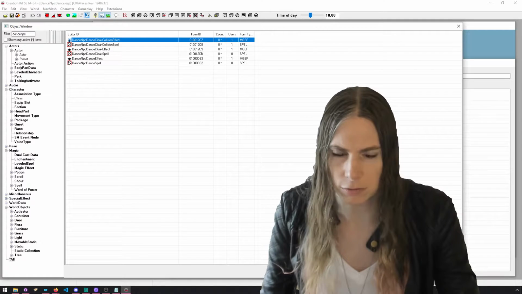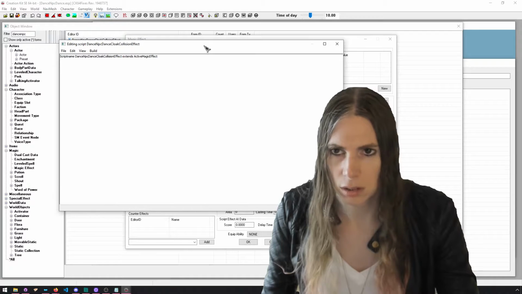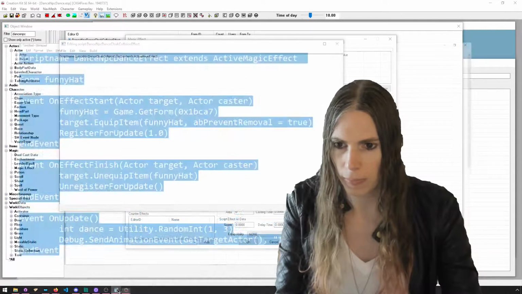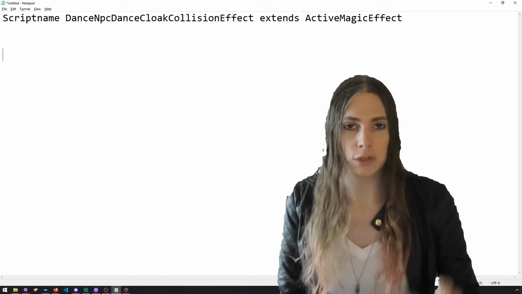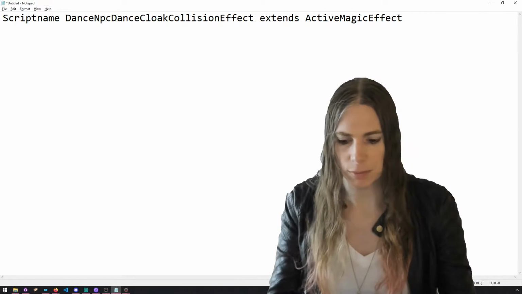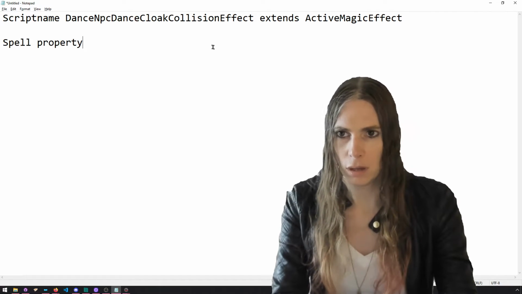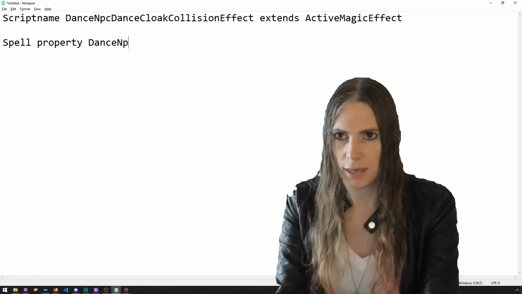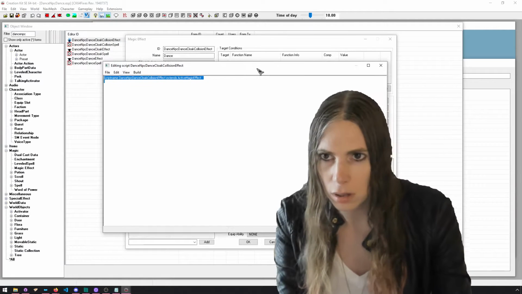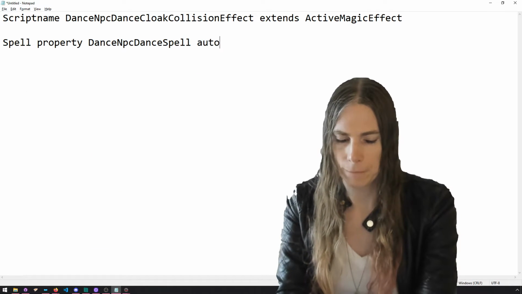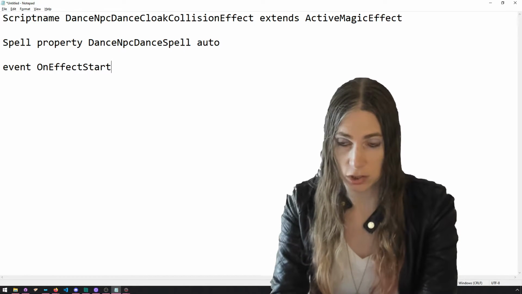Maybe I won't even do Visual Studio Code because this stuff is pretty easy. Because this collision effect is just going to add that other spell. So let's add that spell as a property. We'll say spell property dance NPC dance spell, I believe is what we called it. Yep. Auto. And then event on effect start.